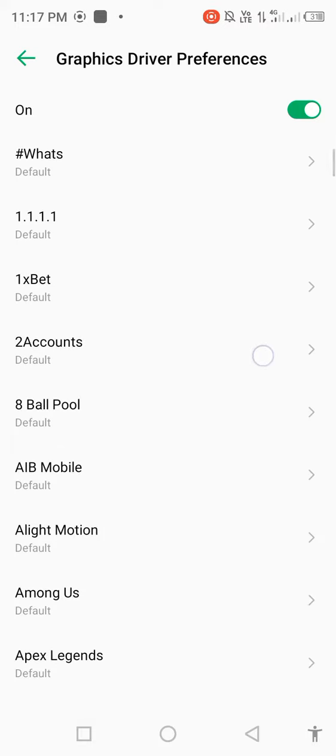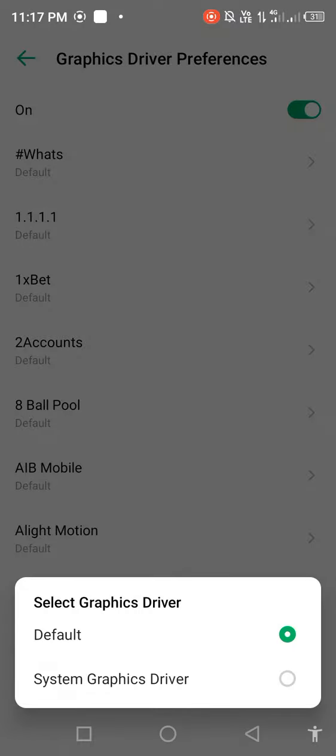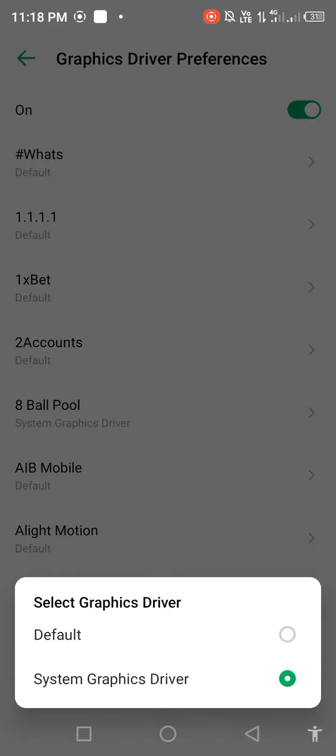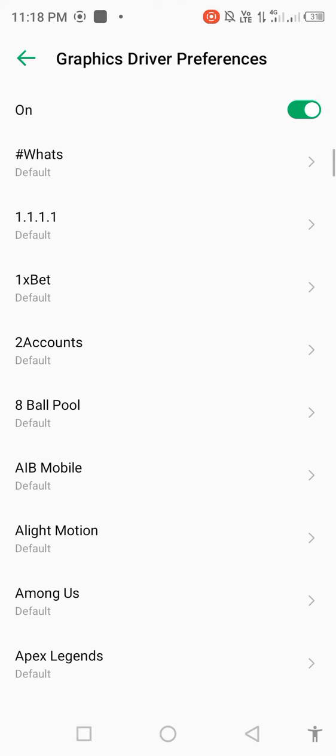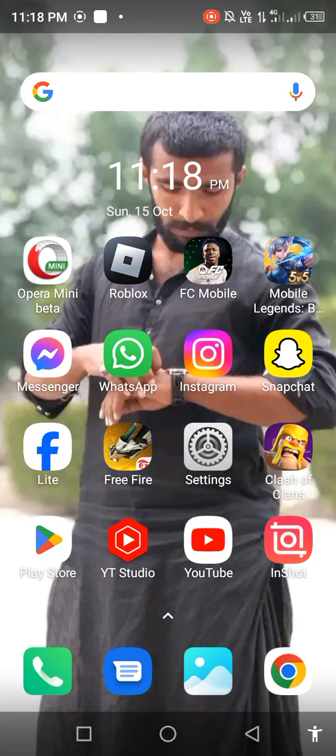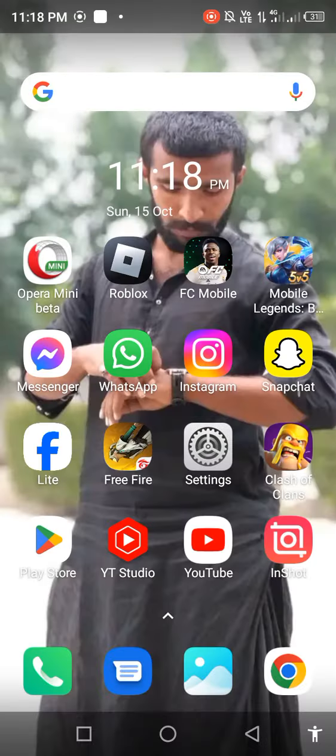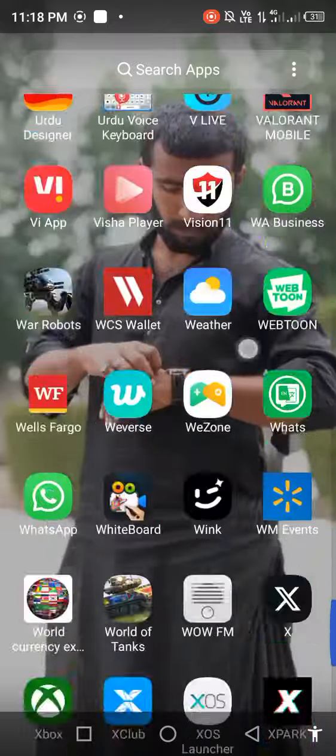Scroll down and find the Ad Balpur app. Open. Two options: system graphics driver. Select it for some seconds, then select default. Go back to your mobile screen and restart your mobile phone. After restarting, check your problem. Your problem is 100% fixed.